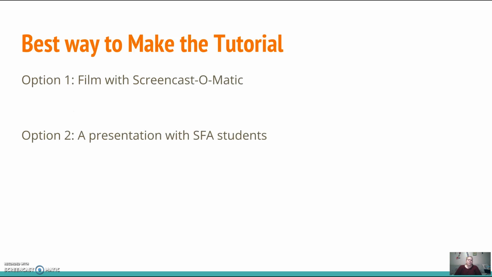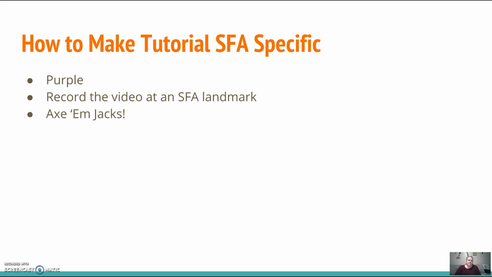For the best way to make the tutorial, we could film it with Screencast-O-Matic, much like what you're watching right now. It would be easy and cheap. Or option two is a presentation with SFA students. Perhaps there would be a screen in the background, with one or two students presenting and D2L behind them, and they could show the new students how to navigate through it, what some of the special features are, like the locker, and all sorts of stuff like that.